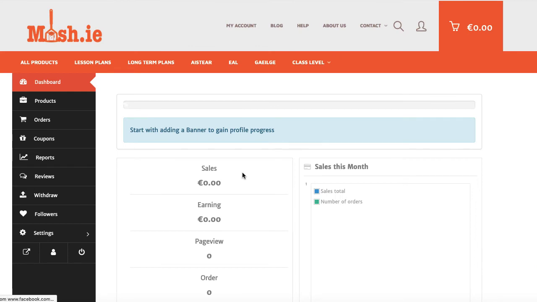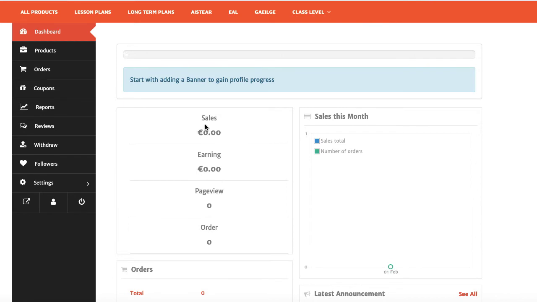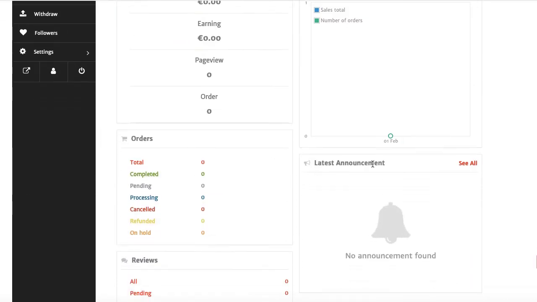Okay, this is what you'll see once you have registered, and when you log in, this is where you want to be. You've got various options here. Your dashboard tells you how many sales you've got, how much you're earning, how many views of your page, that's your store, people have seen, how many orders you've had, and what sales you've had this month. Any announcements that we send you always come here. Now they come to your email, but they also get sent here.